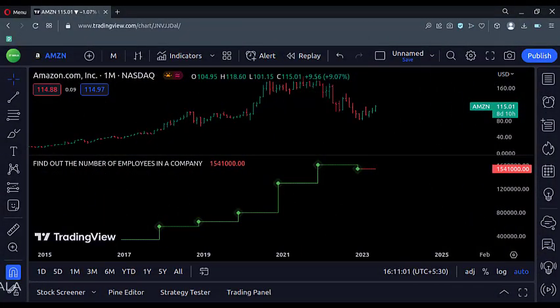This is Amazon's monthly chart. As you can see, Amazon has increasingly hired people in the company, except in the last financial year, when they let go of some of the employees. That's why the last part is red in color.